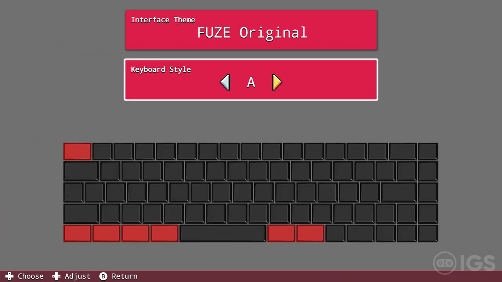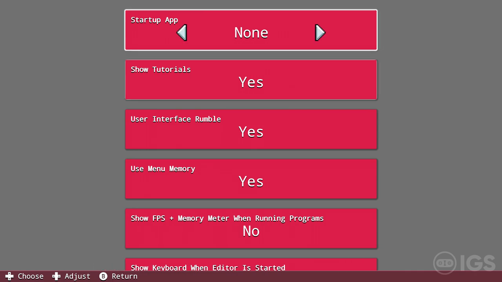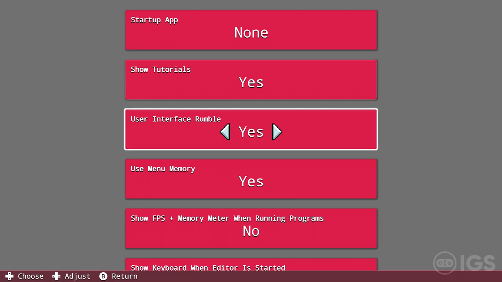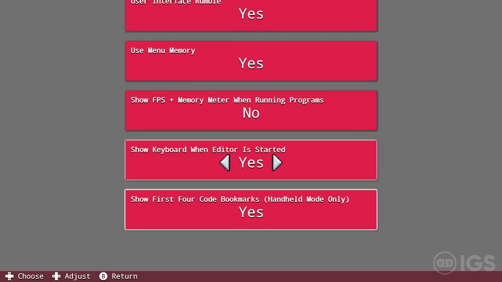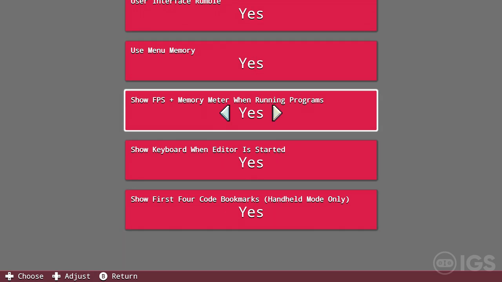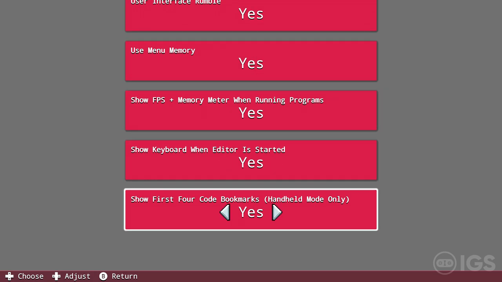Oh, hold on, sorry, let's go back here. Preferences here, let's see. Guess that could be handy. The frames per second.